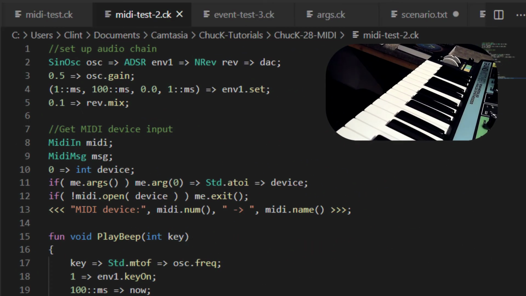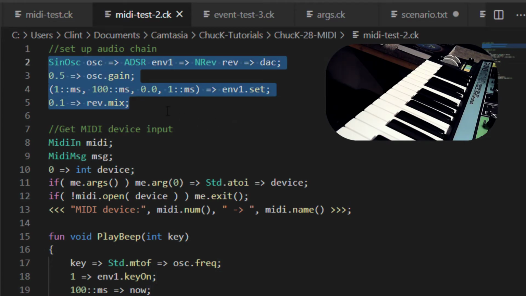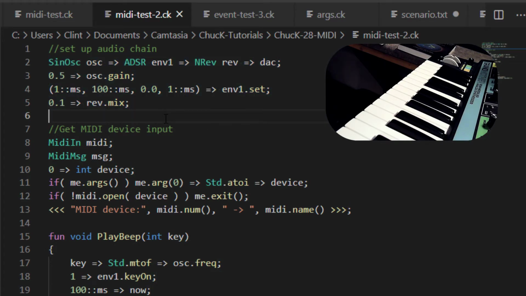Okay, so what you see here is a variation on what we did in our events video. Our first section here, where we set up our audio chain, has a sine oscillator into an envelope, into a reverb, into the DAC. We're going to set our gain, and then we're going to set the envelope to a 100 millisecond decay, and then 0.1 to the mix of the reverb.